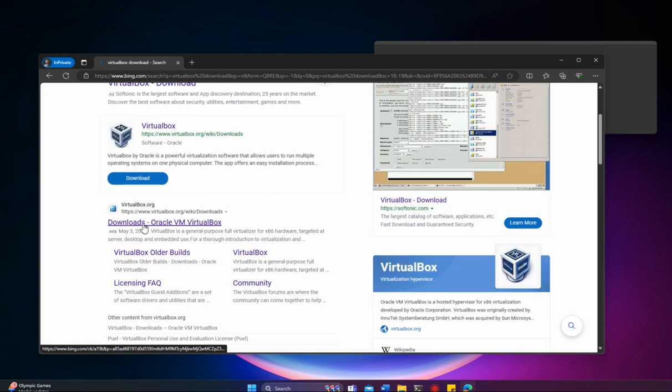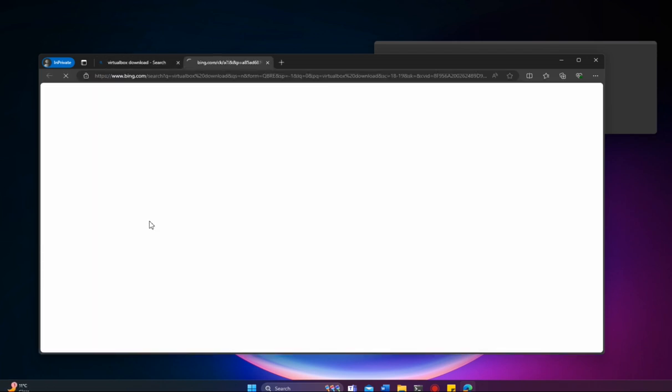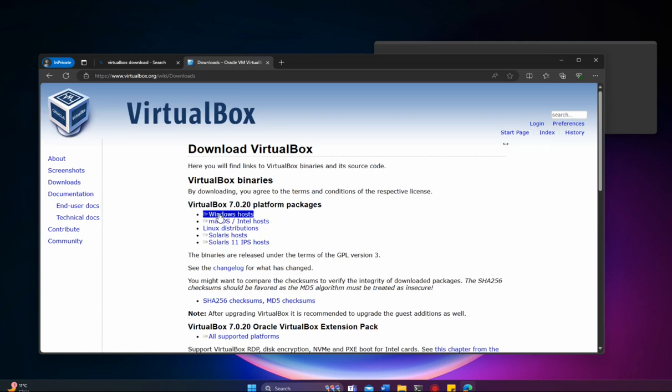So you can go to virtualbox.org and open up this website, and it is available for different platforms: Windows host, macOS, Linux distributions. We need to visit here as we are on the Windows system. Just click on it and you are able to download VirtualBox.